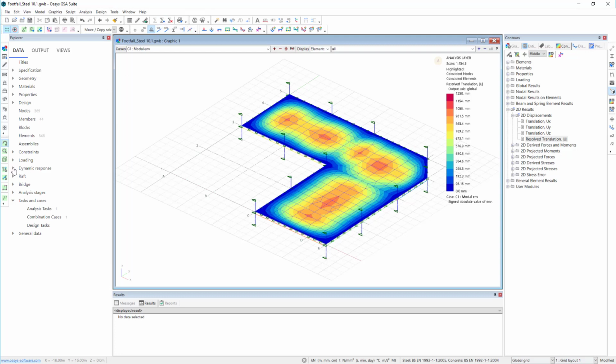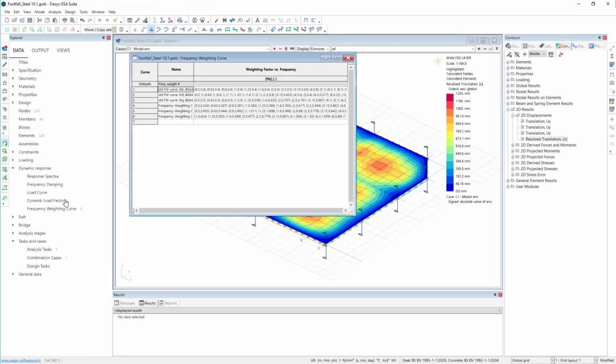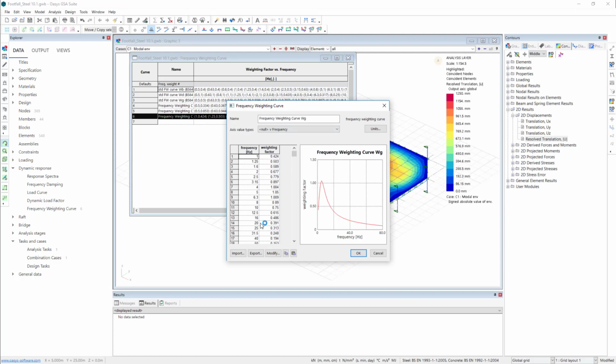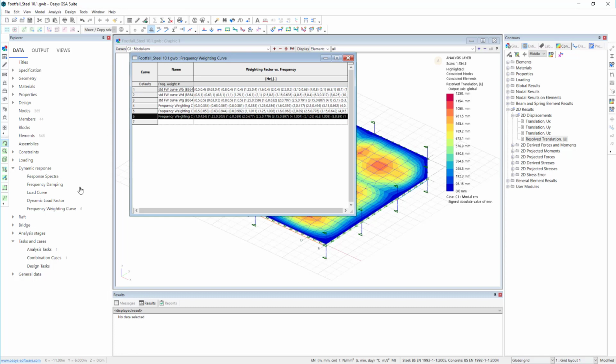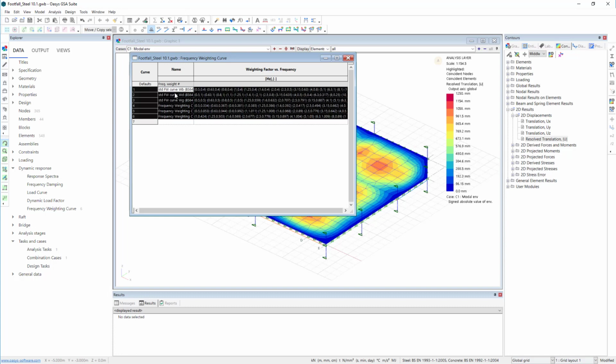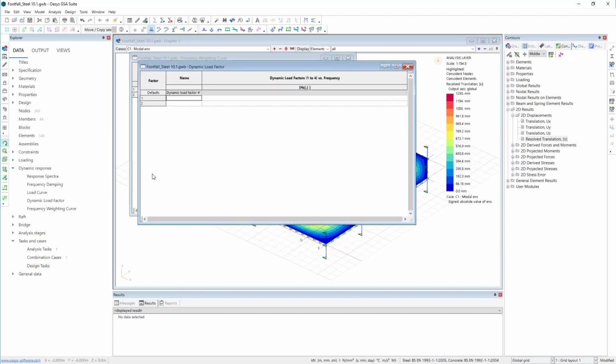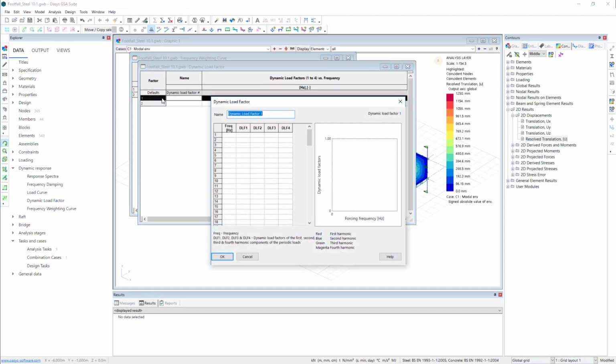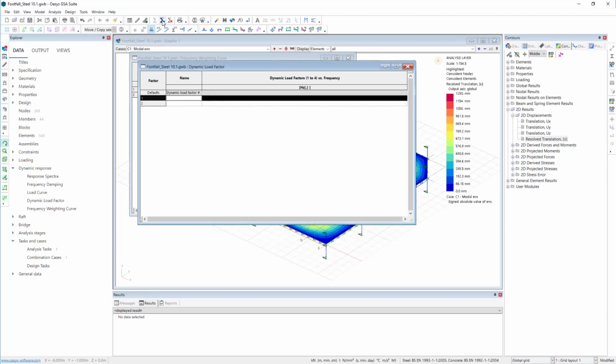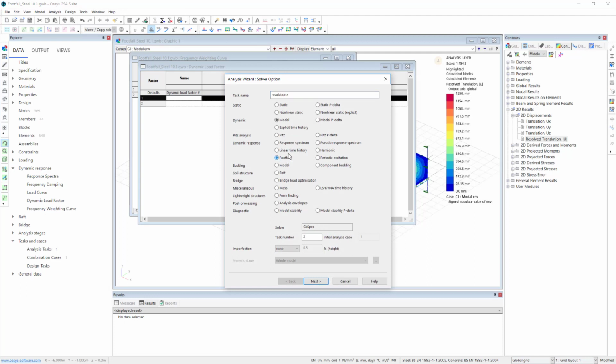Now, I mentioned dynamic load factors, so we do have some example frequency weighting curves already in here. I just open up one of them, and you can see there's an example frequency weighting curve, but we don't actually need these. And likewise, we can set up dynamic load factors as discussed. Right, so let's go and create a new footfall analysis.